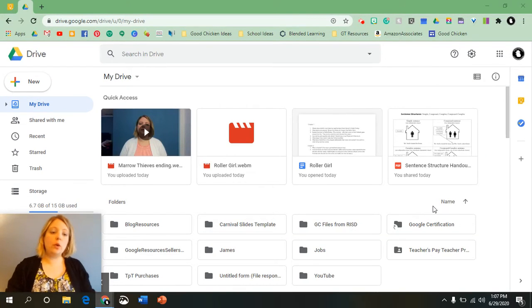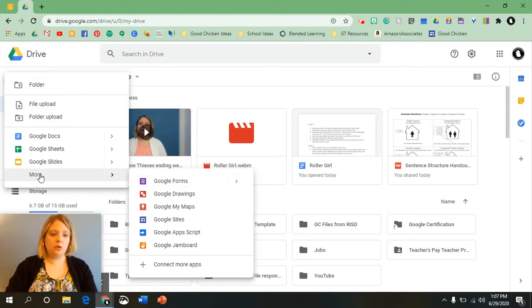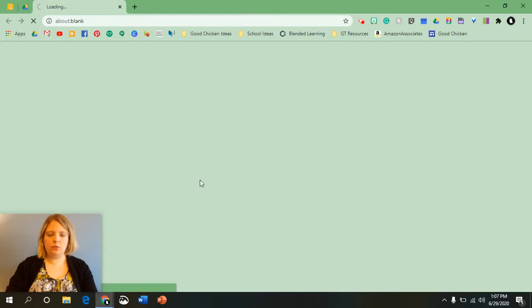Today we're going to do a quick introduction to Google Forms and how to set one of those up. So to start, you're going to have to open a form document. And I like to do that through my Drive, so I'm going to go over here to New, and then I'm going to go to More and click on Google Forms.